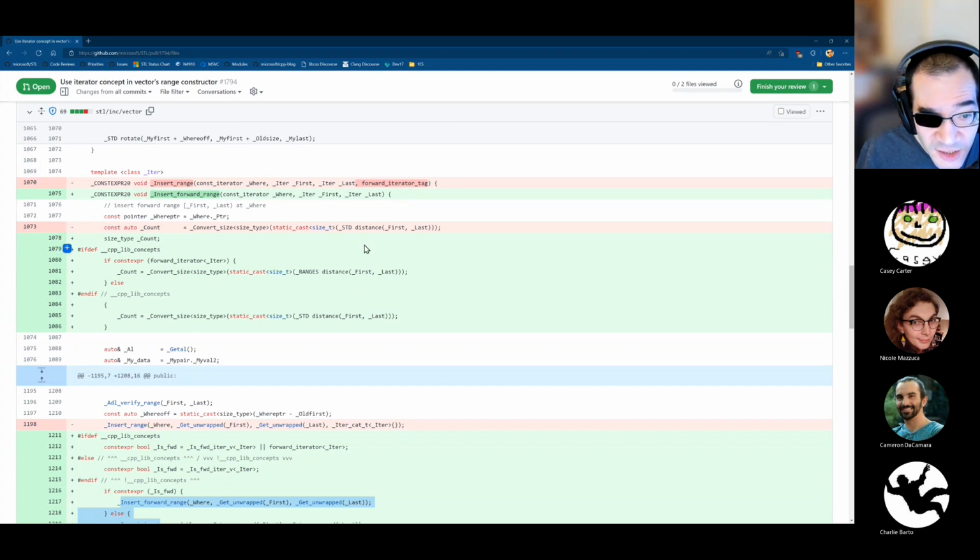We always used to take the distance because we're inserting instead of constructing, take the distance and convert over. Now we have two code paths. We're going to definitely initialize a size type count, so that's not changing. It's definitely initialized, so it's okay for it to be uninitialized here. If we're in cplib concepts mode, if def, then if we're forward iterator concept, then this is the code that we'll need to change accordingly. Otherwise, do the classic thing, which is not changing at all.